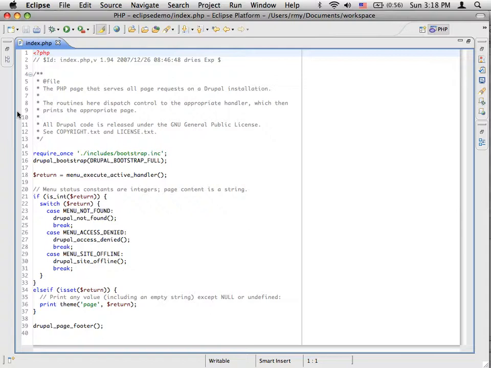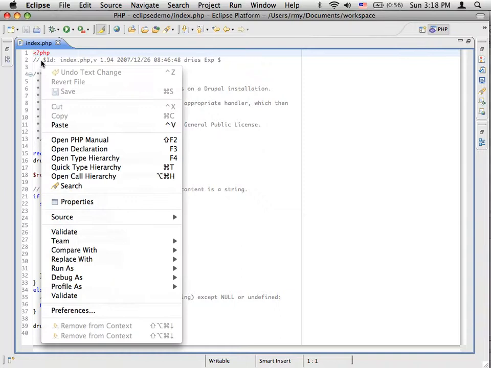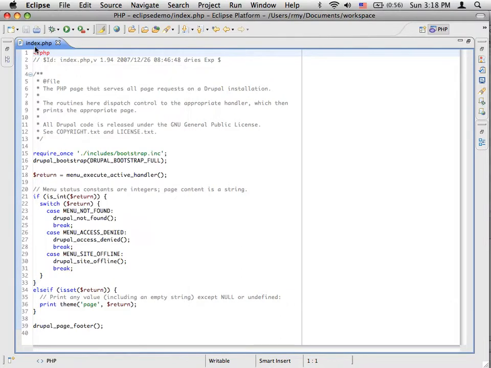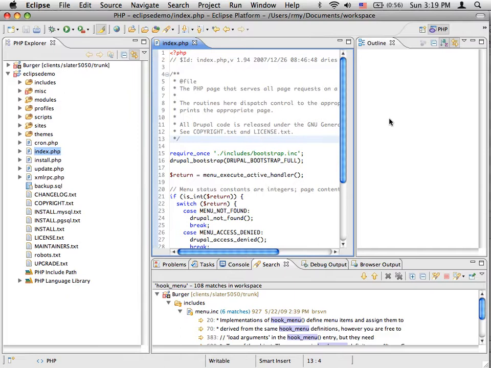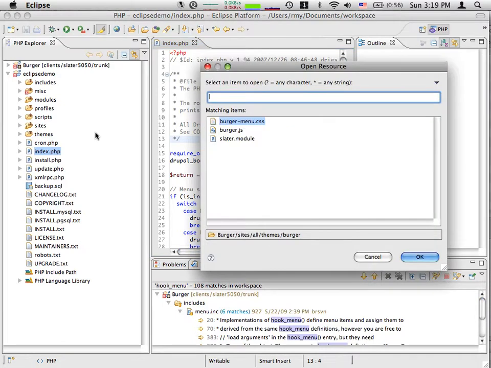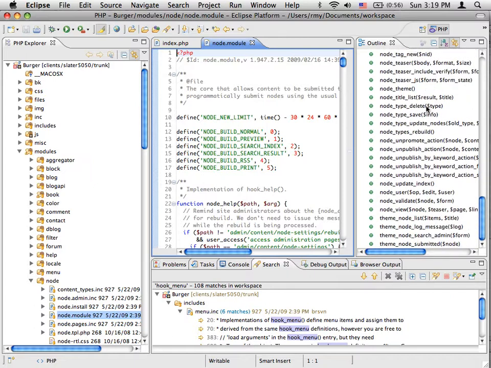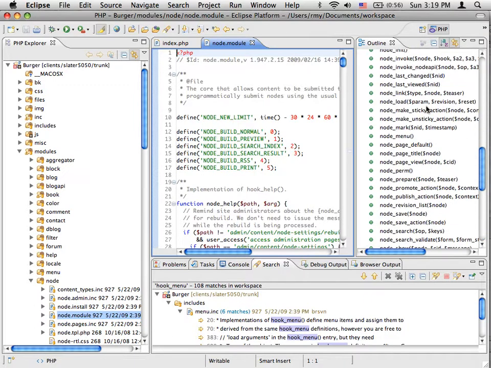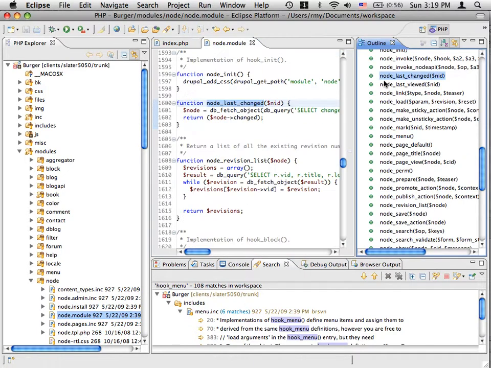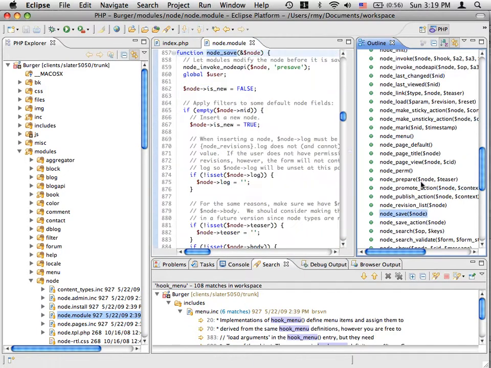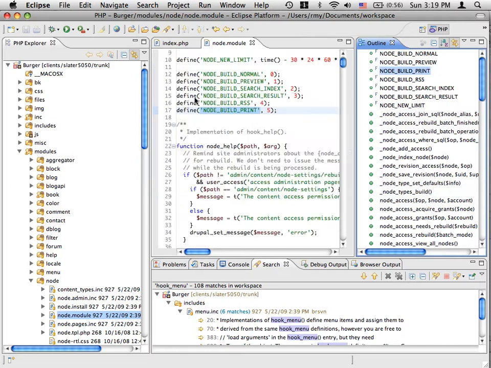So it's nice. You can turn on the line numbers. You got the syntax highlighting, which is all fine and dandy. And then over here, I guess there's nothing really in the outline on the index.php file. Let's go to the node module. Over here, I opened up the node.module file. The outline gives you all the function calls and all the defined constants in the file that you're editing, so you can quickly navigate to whichever function you want. You can just look it up over here.